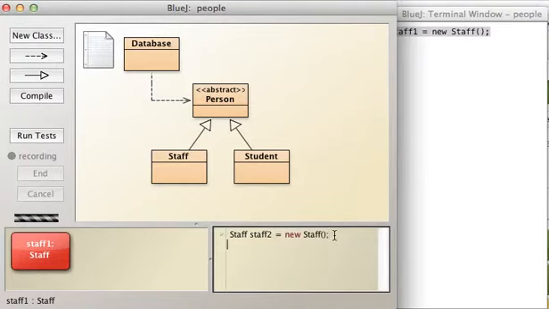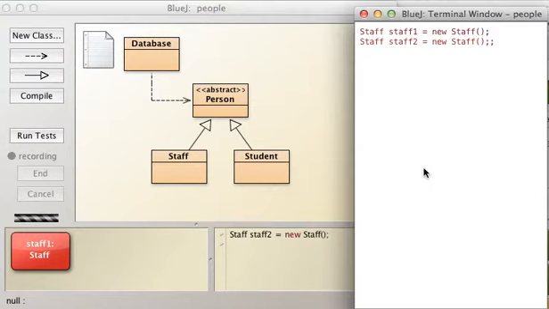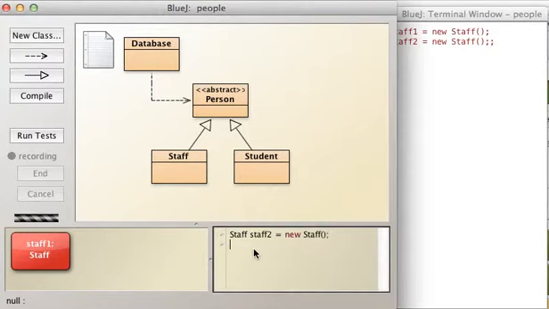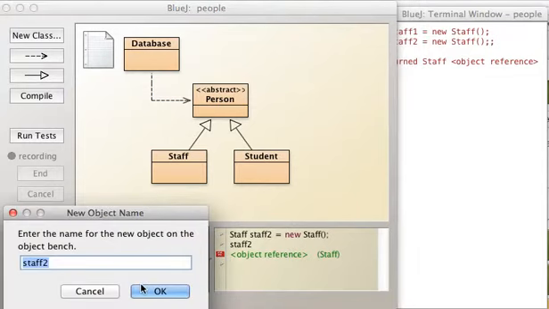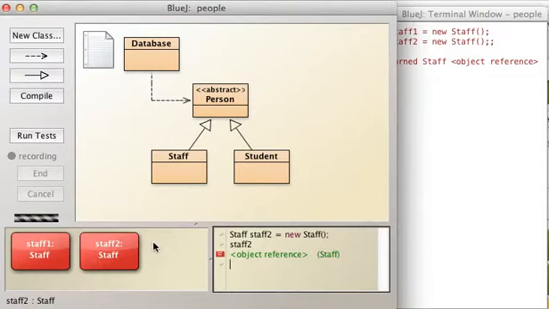So we're going to create a new staff instance called staff2. See, now we created staff2. Now staff2 isn't in the visual object bench here, but it exists in the coding pad. And now we actually have it, and if we wanted, we could interact with it, or we could even drag it into the object bench. So now we have two staff instances.